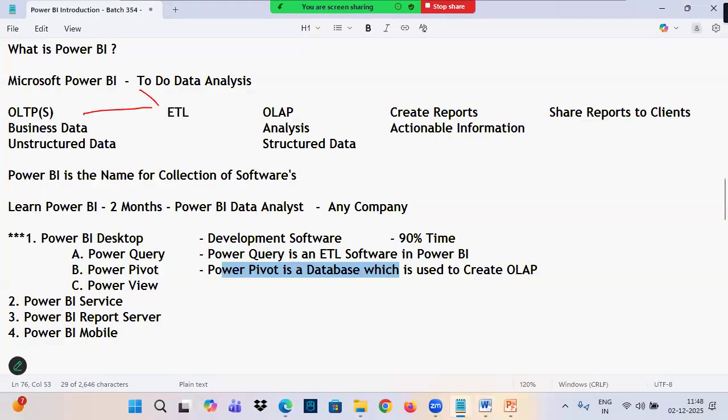Once you do ETL in Power Query and create the OLAP database in Power Pivot, the next step is to create reports. Where we create the reports is using a software called Power View. There is another software with the name Power View, and it is used to create the reports, guys. Write that point: Power View is a software which is used to create reports.